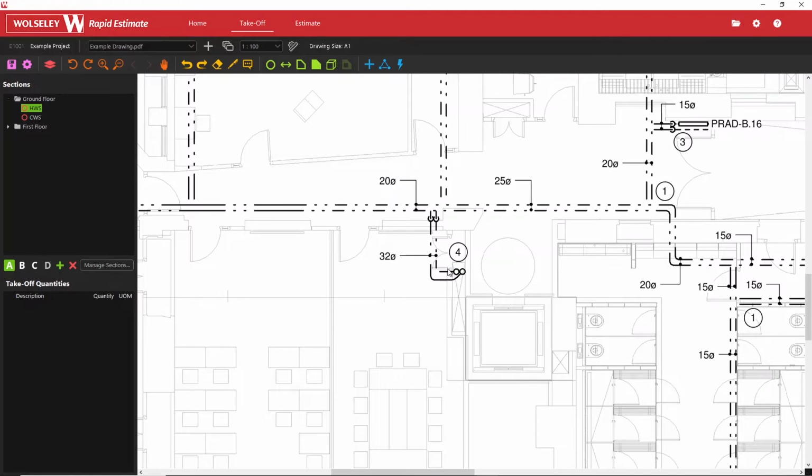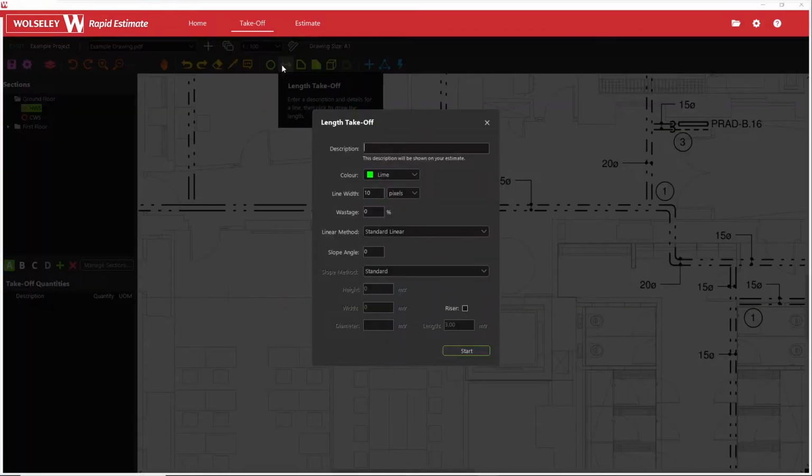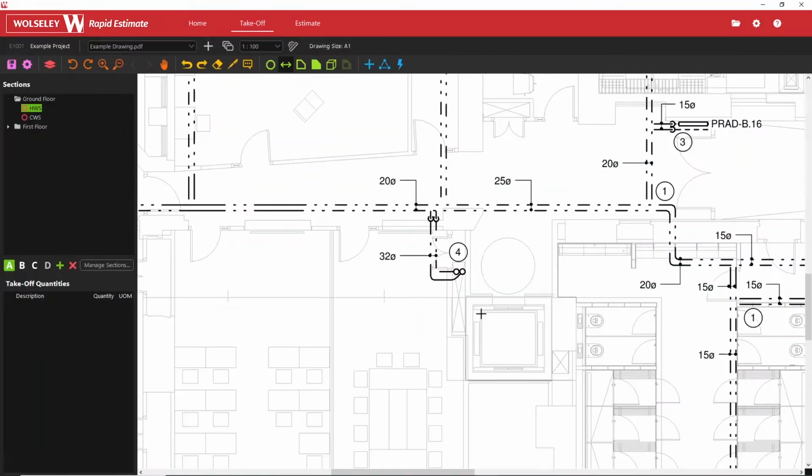Now we have two different ways that this can be done. Initially, you can do it yourself using these green tools here, or I'll refer to them as the takeoff tools, which are manually inputted items. So for example, if I click on the length takeoff, I could input the description of what we need, which is 32mm steel tube, select what line color I'd like to use, the thickness, the fact that it's a standard linear measure, not an area measure or volume or anything like that. I can include slope angles if that is applicable as well, and then I can simply press start and go through and do my various measurements this way.